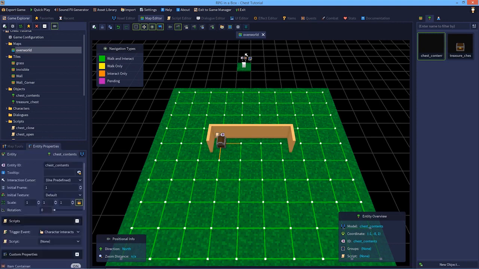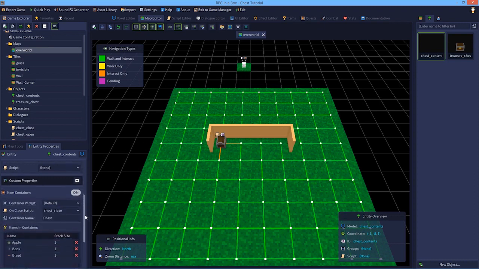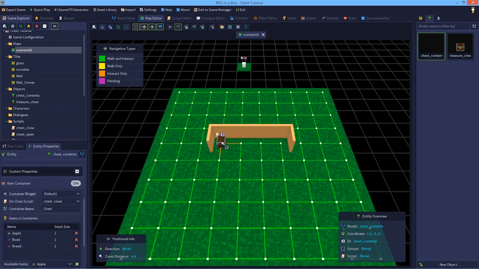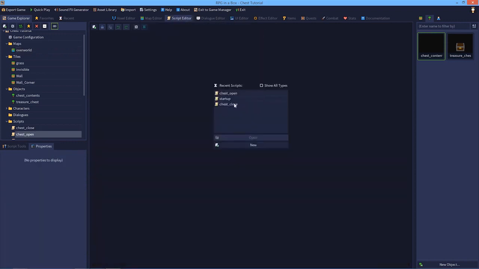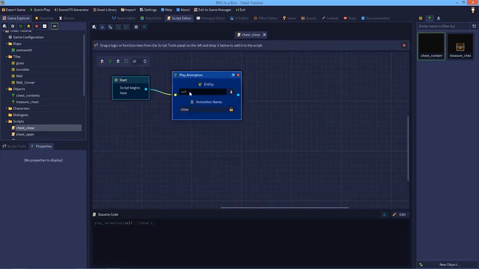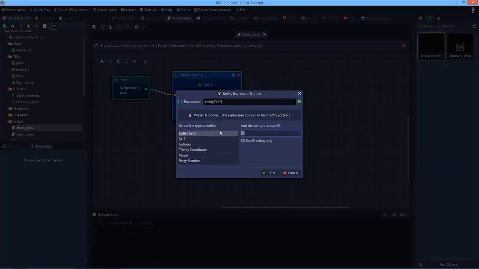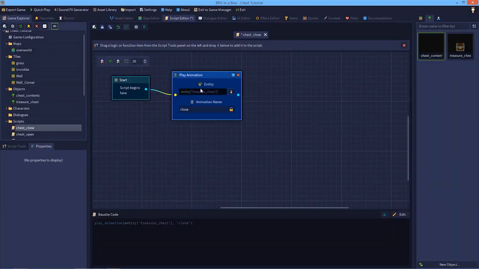But what we have done is on this container, we have put the onClose script to close the lid of this chest. However, we need to amend that script, because at the moment it refers to itself, because we had originally put this on the chest, but we're not putting it on the chest anymore, we're putting it on the invisible object. So we need this to actually refer to the treasure chest, literally. Okay, so that's now referring to the treasure chest rather than self, because self would be referring to the invisible object, which we don't want to close because that's invisible.